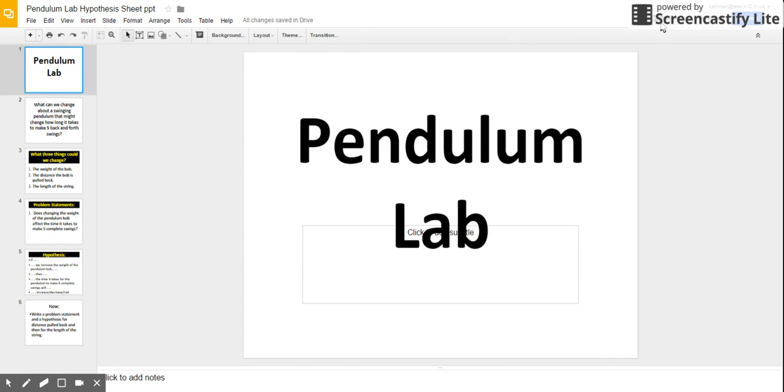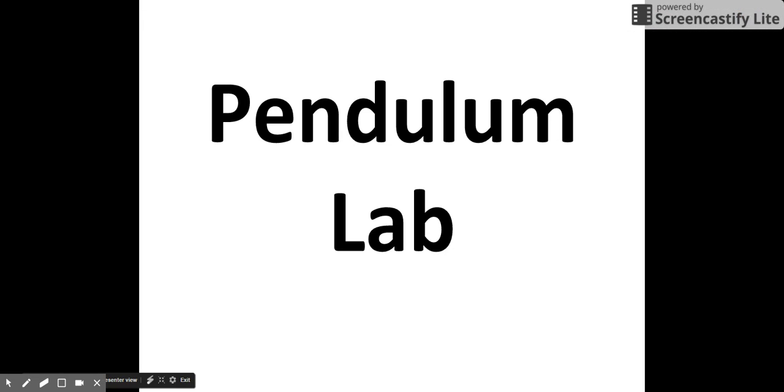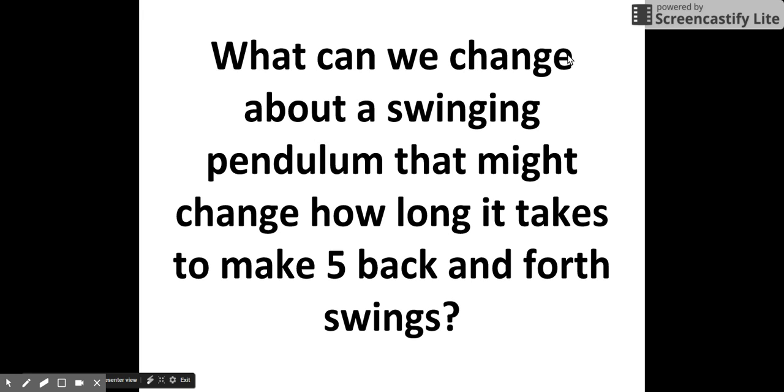Okay, we're going to get started on our pendulum lab. And the first thing we have to do is come up with a well-written hypothesis. The hypothesis tells us a couple of things: what we want to find out and what we think might happen when we run the test on our pendulum.